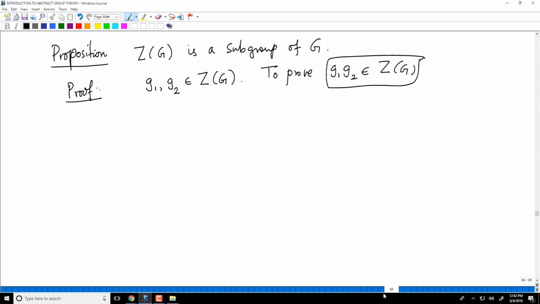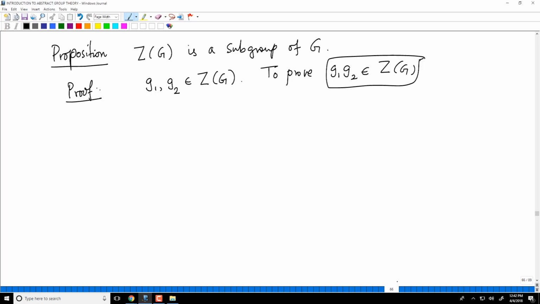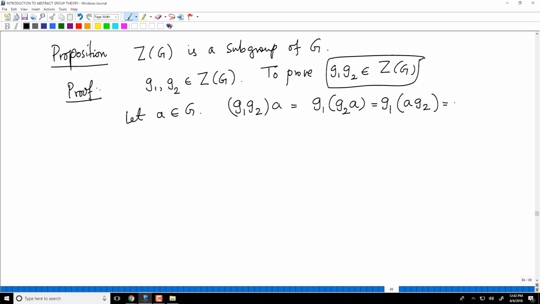What does this mean? In order to be in ZG, it must commute with an arbitrary given element of G. So let's take an arbitrary element A of G and see what happens to G1 G2 times A. By associativity of the group, this is G1 (G2 A). But G2, remember, is in the center, so G2 commutes with A. So this is G1 (A G2). But again, applying associativity, this is (G1 A) G2.